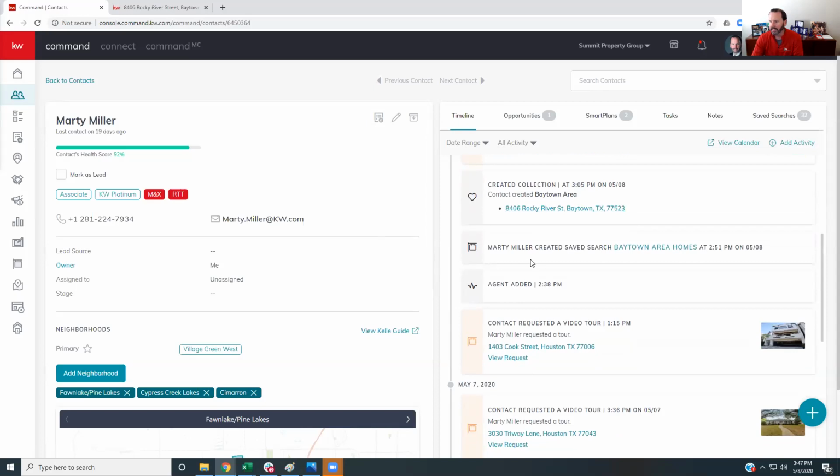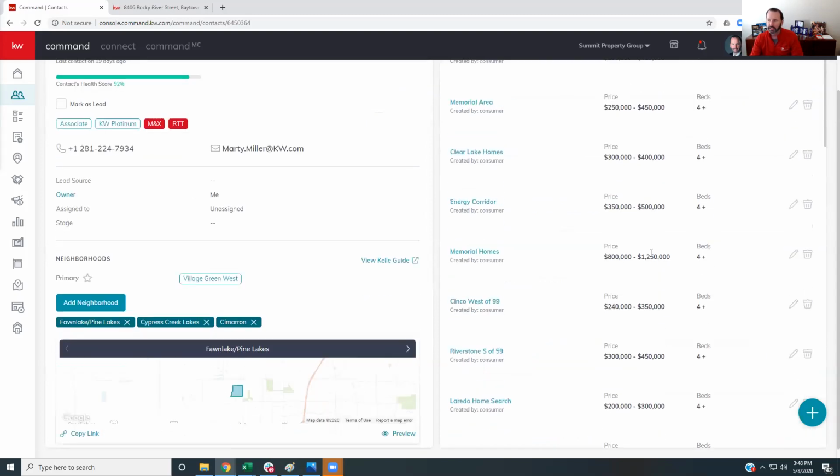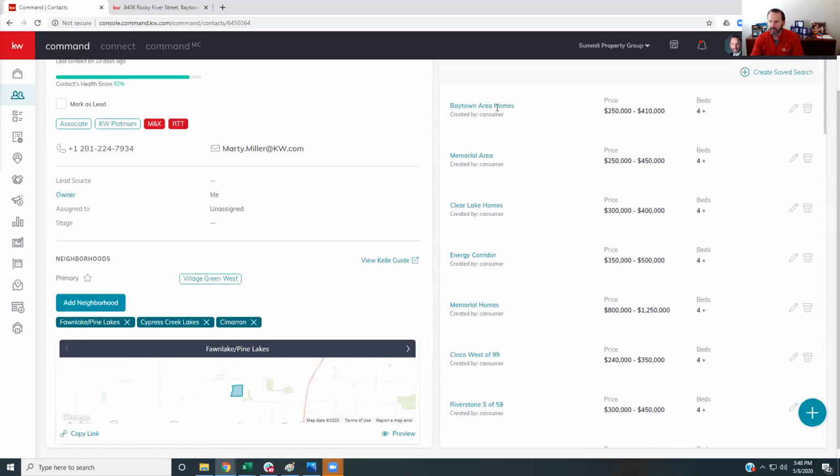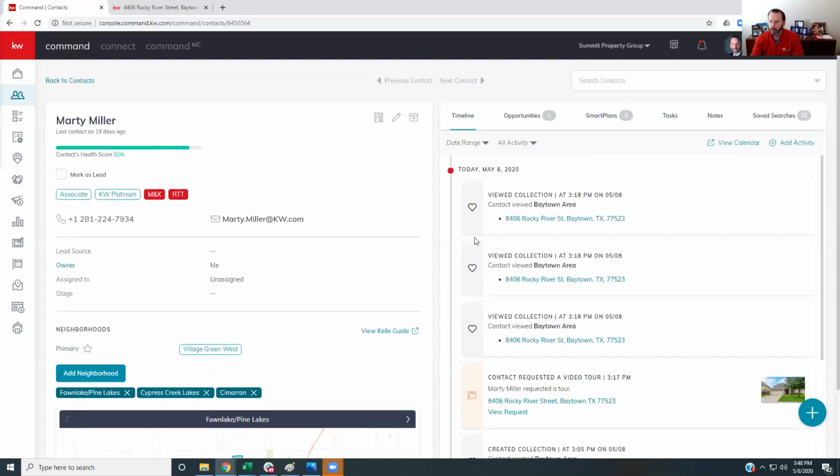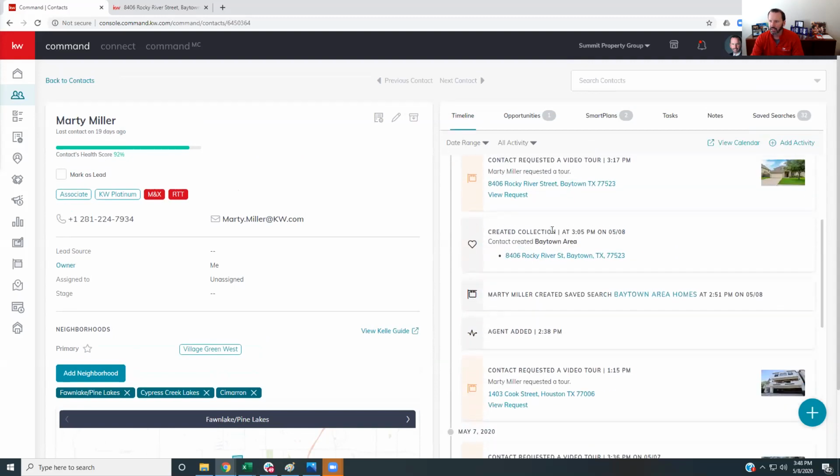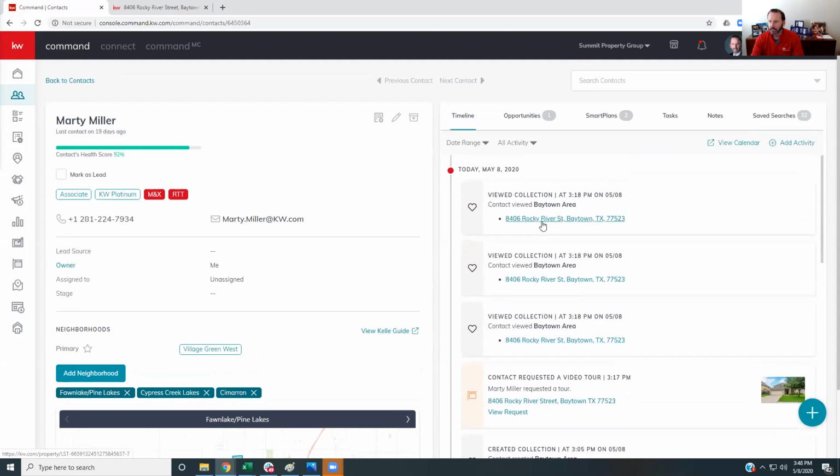In addition, right, you can see in my contact record what I was doing in the app. So I created a saved search. Remember when I was searching for Baytown area homes? I can see as the agent now what I did as a consumer. So I can see that as a consumer, I was looking in Baytown area. I created a saved search, and I can actually see in the command side of things that that search was in the Baytown area between 250 and 410, 4+ bedrooms. So it's not a ton of information, but at least it gives me a general idea of what I was searching for. I can also come in and see, oh, it looks like he was viewing some collections. He added this property to one of those collections, right? And so you would start to be able to see a lot of different things that they are doing within the app.